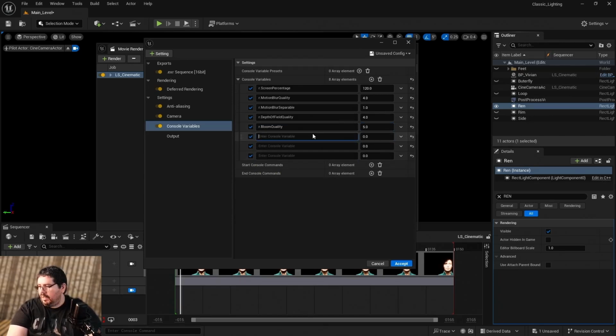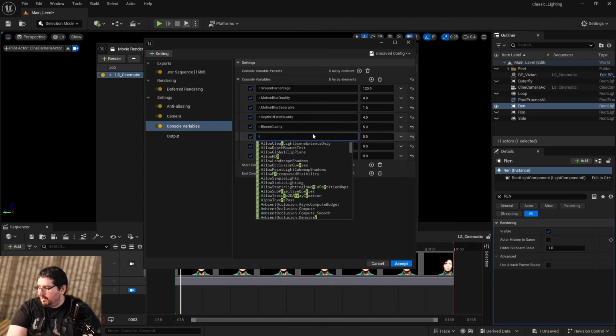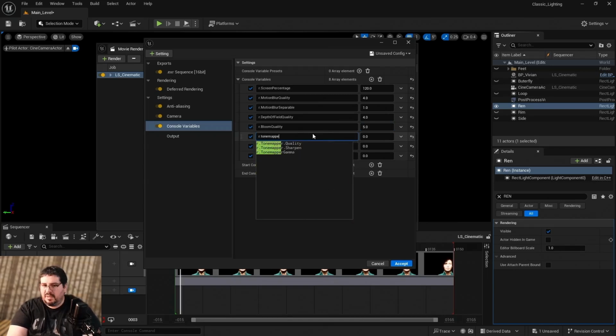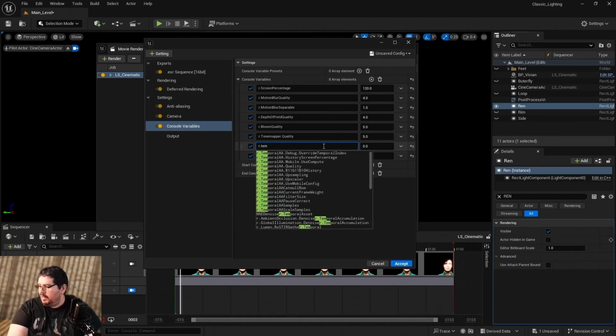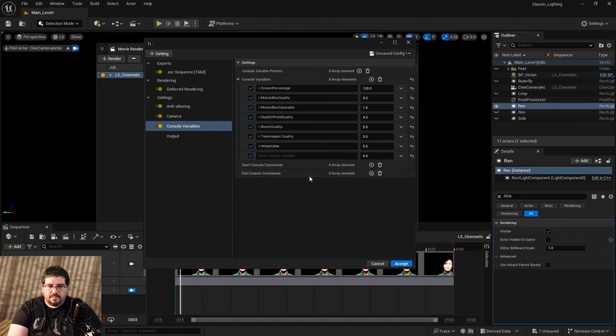Then I could use, and there's loads, but I'm only gonna use a few. r.Tonemapper.Quality, and this will be a 5. And I will put a little PDF on the side so you can read what they do. Okay. Our tonemapper quality, then r.TemporalAA.Upsampling. And this one's going to be 0.